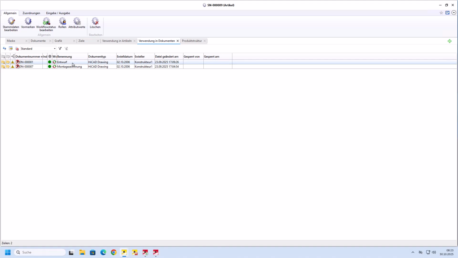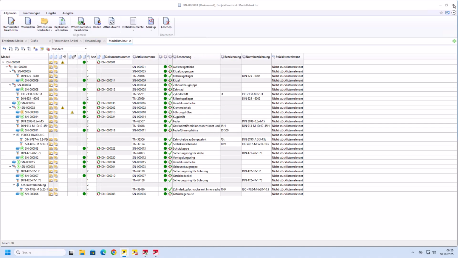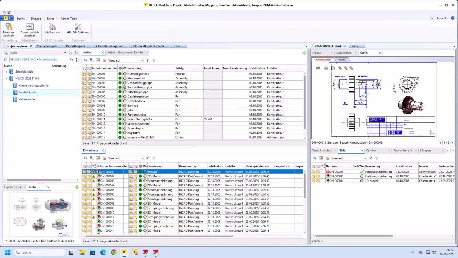We have also integrated two new buttons into the model structure, which allow you to open the linked drawings directly as read-only or with outright protection. We have also implemented the same buttons for pure article lists and document lists, which means that from here you can always open linked drawings automatically without having to search for them first.